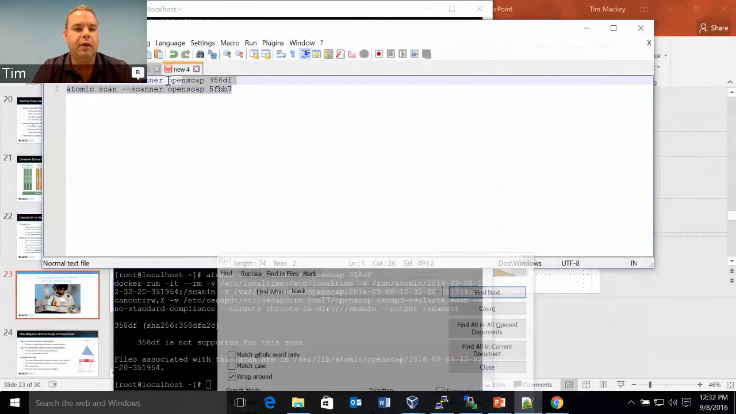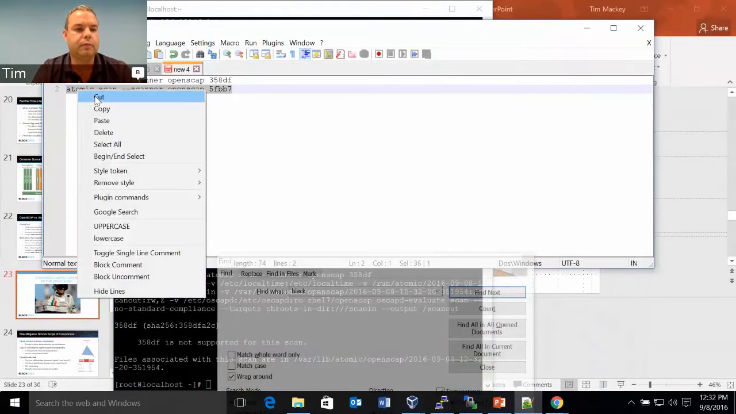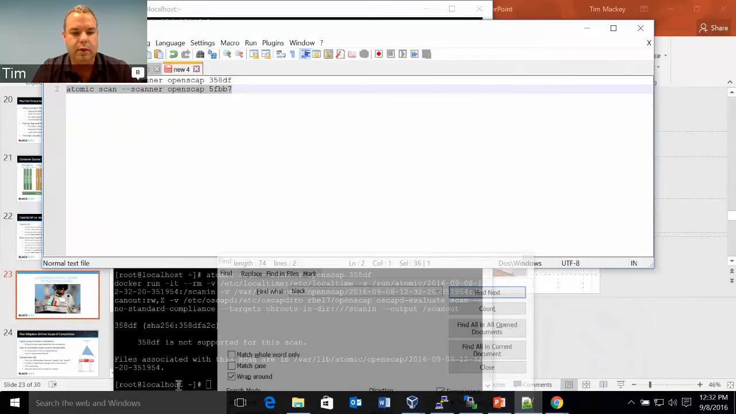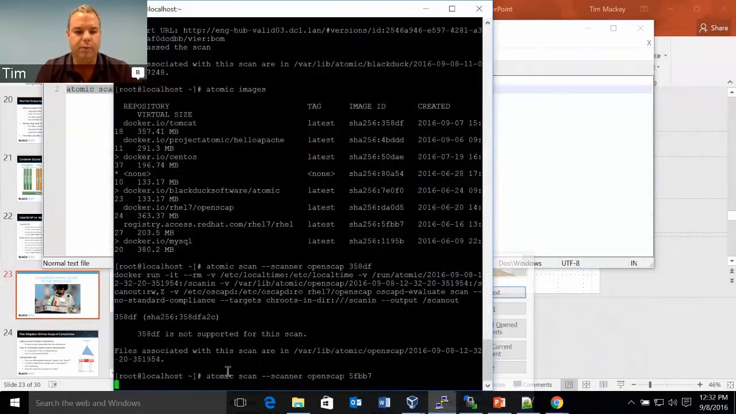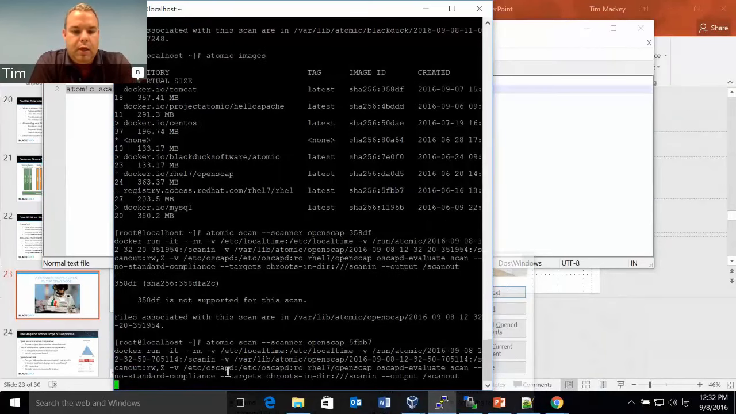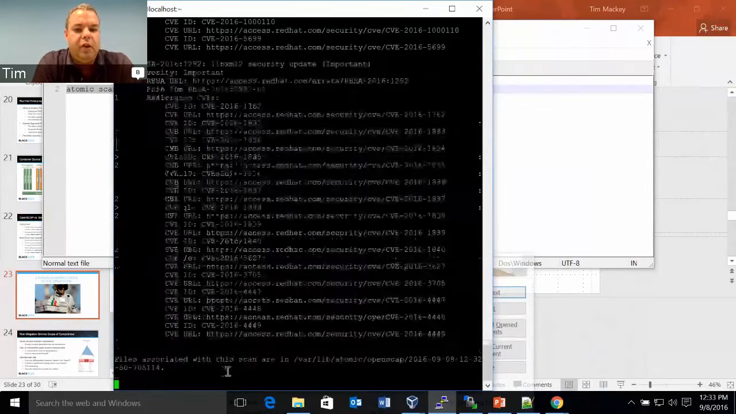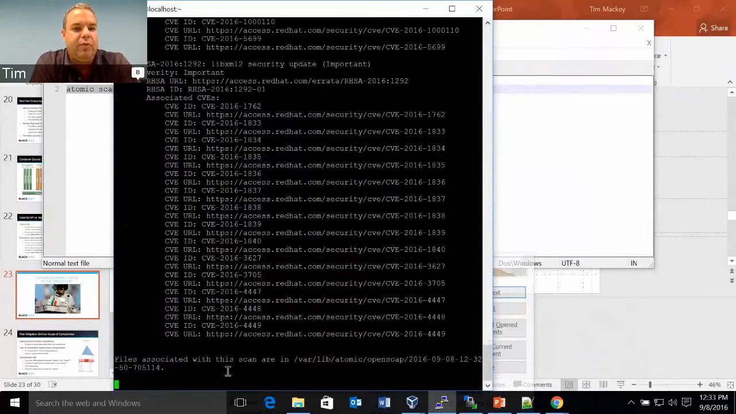If instead I take the one that's associated with RHEL and run that one, running a scan against a RHEL 7 container, it takes a little bit longer and will ultimately come back with a list of a few CVEs that impact this particular RHEL container. And they're posted and published by Red Hat, which is where you would expect to get the information on a RHEL 7 environment.